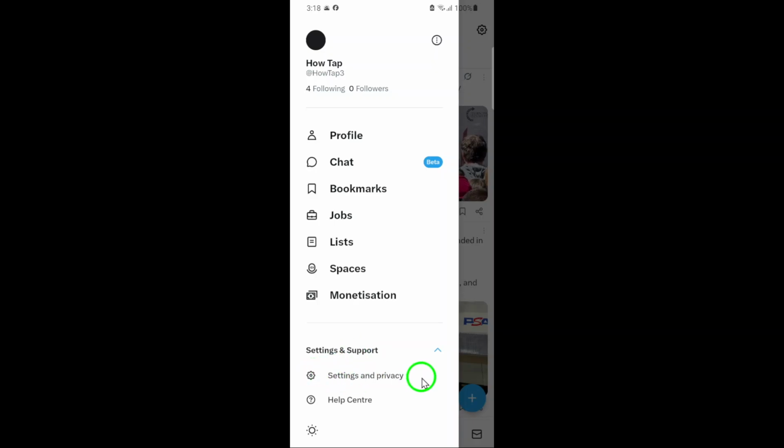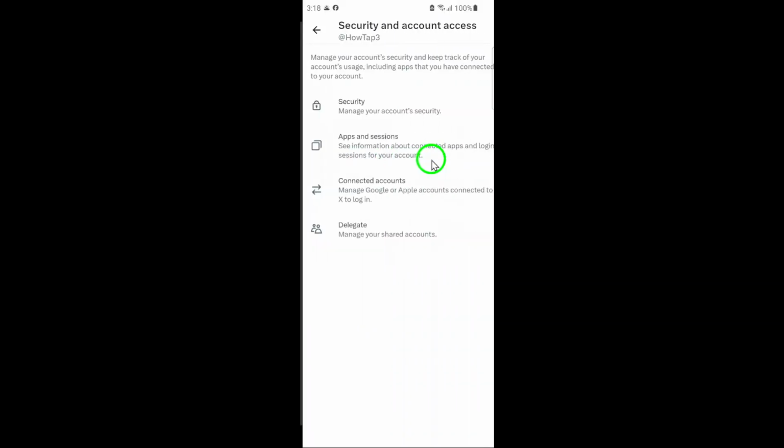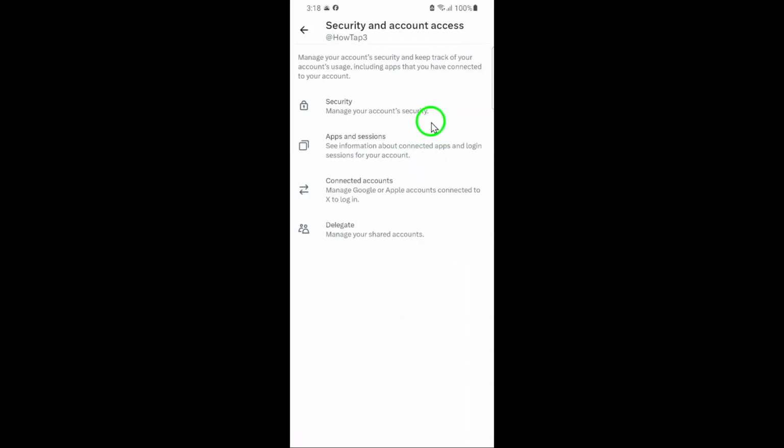Next, scroll down and select Settings and Privacy. This is where you manage your account's key features. Now tap on Security and Account Access. From there, go to the Security section. Here, you'll find the Passkeys settings. Find the Passkeys option and toggle it off.